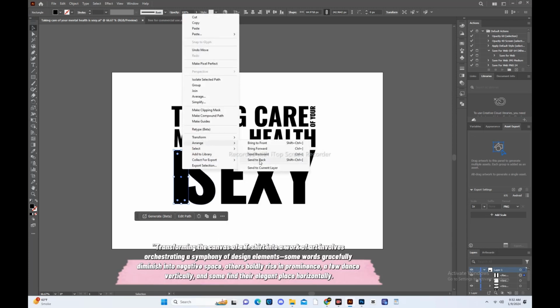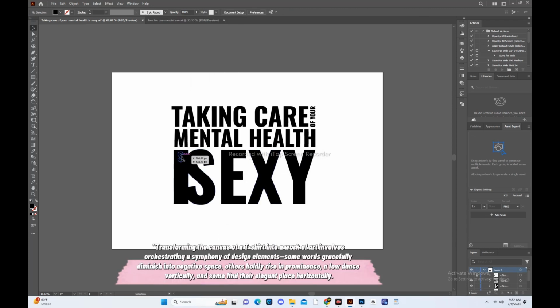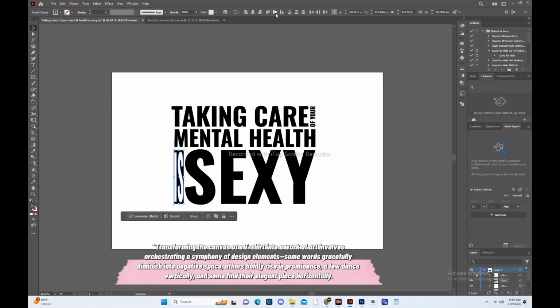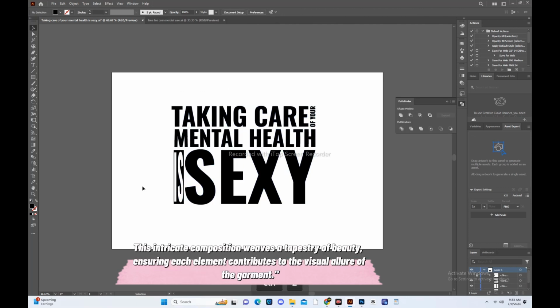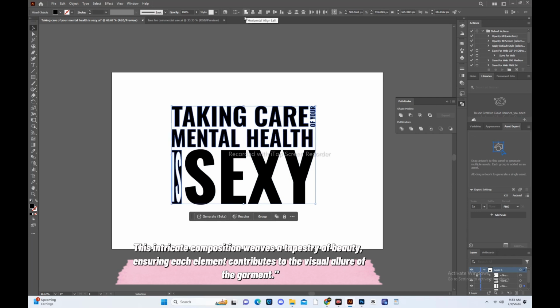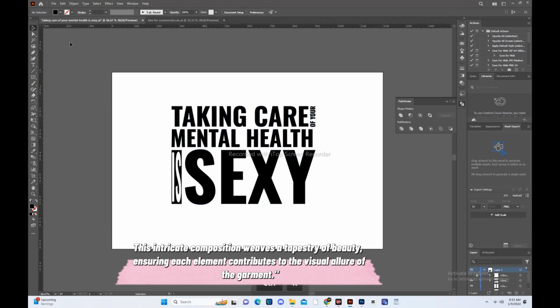Transforming the canvas of a t-shirt into a work of art involves orchestrating a symphony of design elements. Some words gracefully diminish into negative space, others boldly rise in prominence, a few dance vertically, and some find their elegant place horizontally. This intricate composition weaves a tapestry of beauty, ensuring each element contributes to the visual allure of the garment.